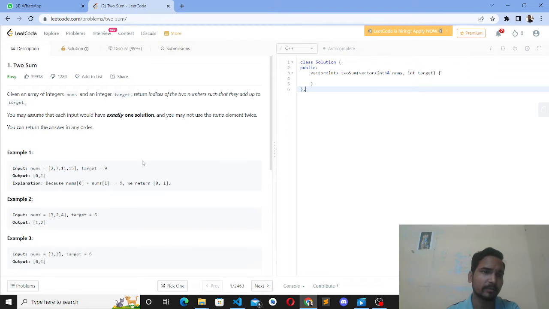Now let's take an example. In the first example we take 2, 7, 11 and 15, and the target is 9. Then 2 plus 7 is equal to 9. The index of 2 is 0 and the index of 7 is 1. Then 2 plus 7 is equal to 9, that is our answer. Then we will return 0, 1. Now we go through the code.